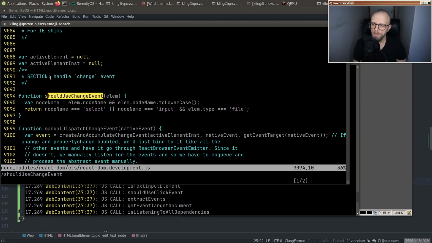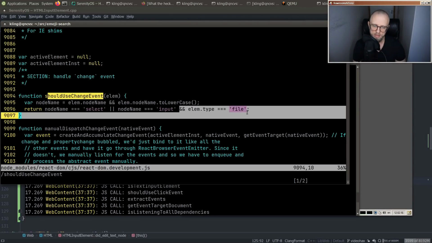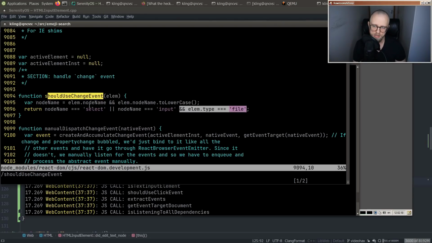Okay. So we get a change event, and then we check the element node name, which would be input in our case, and then we lowercase it. Yeah, it's uppercase INPUT because node name is uppercase by default, and then they lowercase it. Sure. And then check if it's select or if it's input and type file. Wait, what? So they only care about the change event on input elements if it's type file?